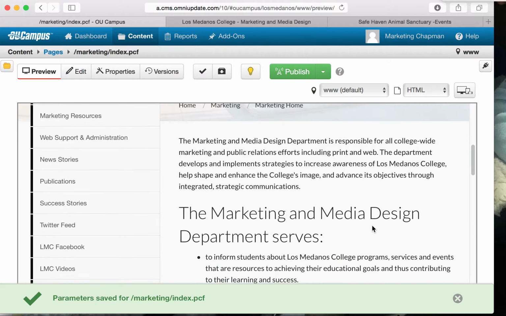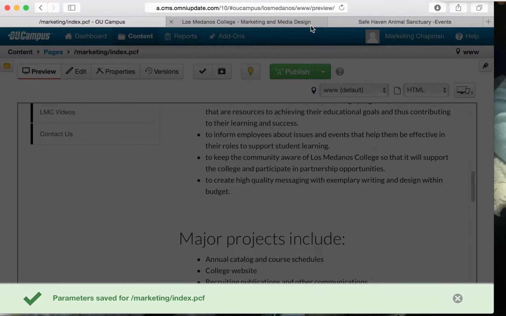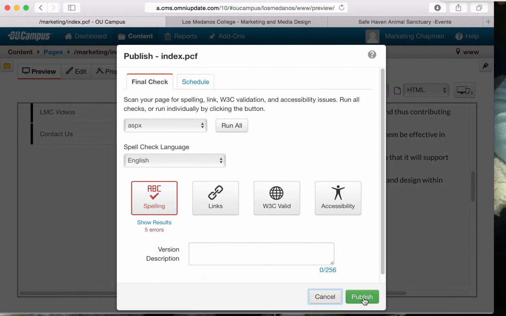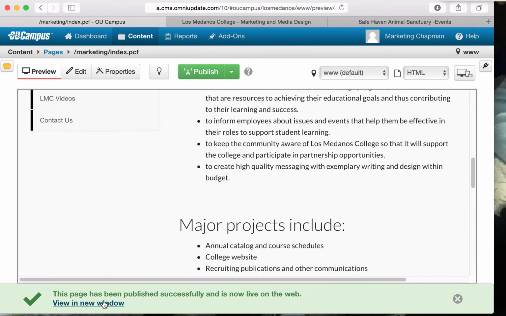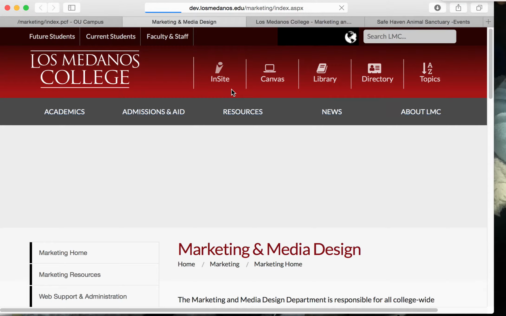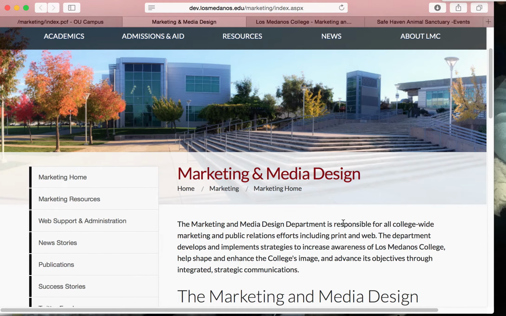Alrighty, so that is it. I am going to publish this. I'll get into links next. I want to preview it and see how it looks. Yay! It's an iPhone image, by the way.